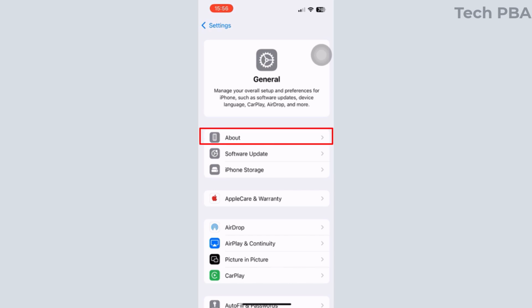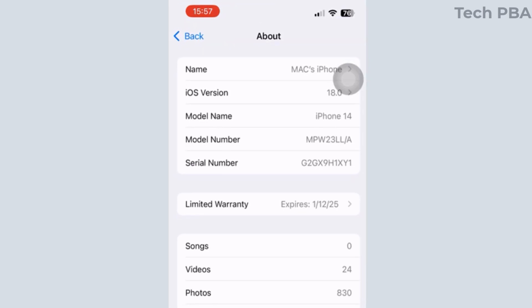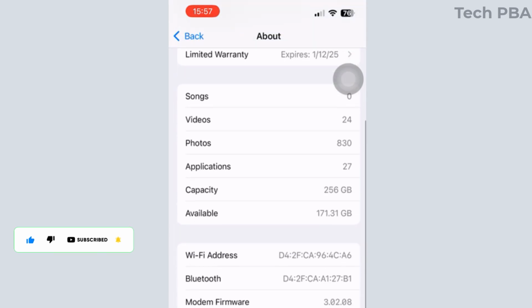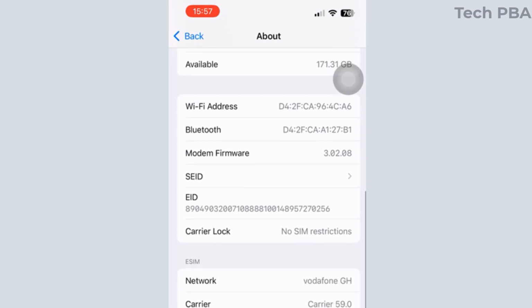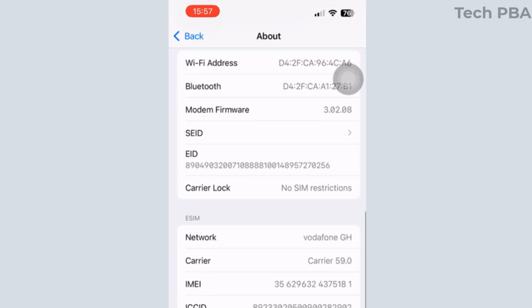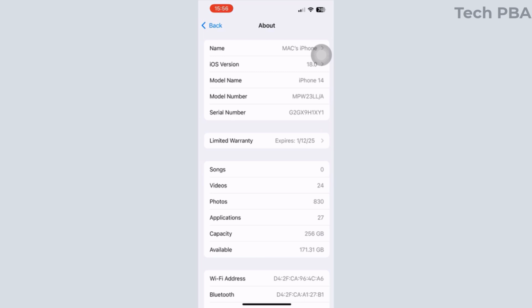And then once the About window opens, you will see all the information you need about your iPhone, including the name of the iPhone, the iOS version, the model name, the model number, the serial number, the number of songs, videos, photos, applications on your iPhone, the storage capacity of your phone, and the available storage capacity. You'll also find your Wi-Fi MAC address and the Bluetooth MAC address.